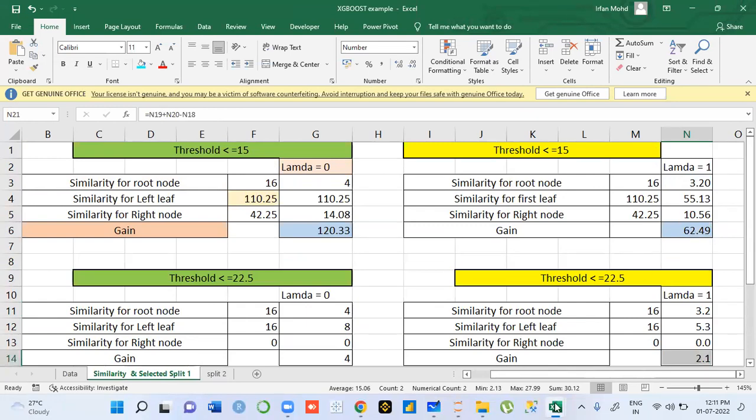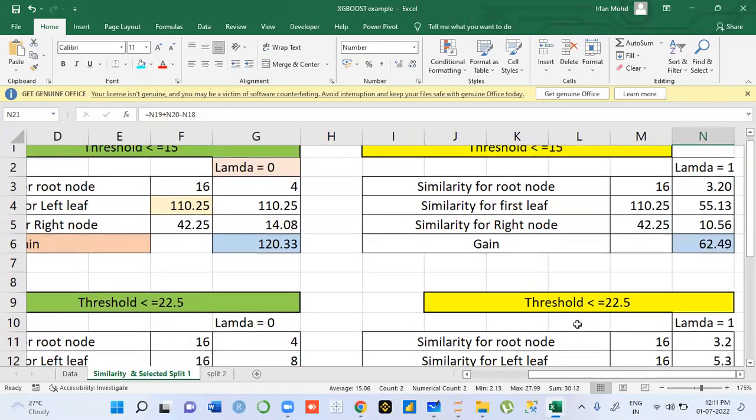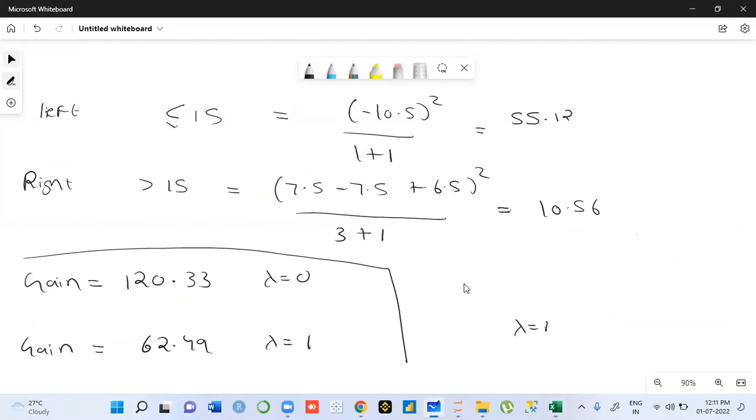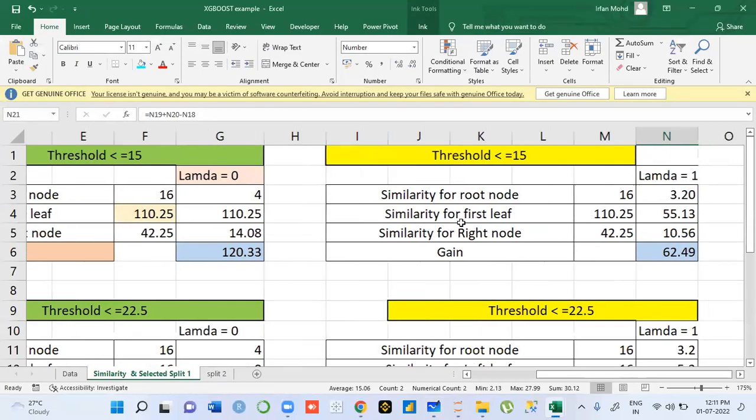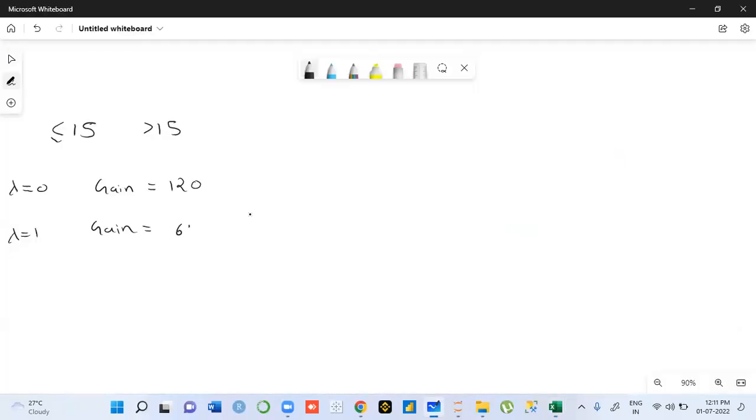Which has the highest value, guys? Okay. Let me write for you in a proper way. We did 3 combinations: less than 15, more than 15. When lambda was 0, how much gain do we get? 120. When lambda was 1, how much is the gain? 62.49. Is it clear?